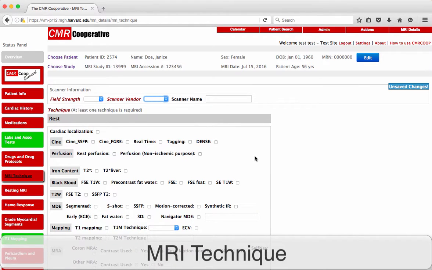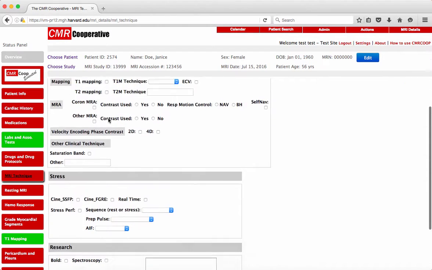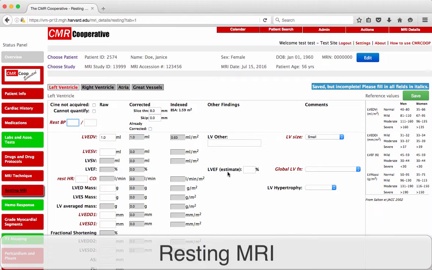This is the MRI techniques page. On this page, you can indicate the MRI field strength, the scanner vendor and scanner name, as well as techniques that will be used during the study for rest, stress, and research. So the next page is resting MRI.